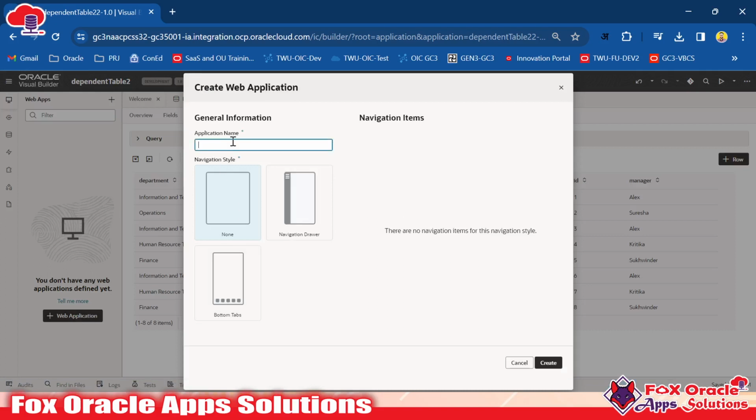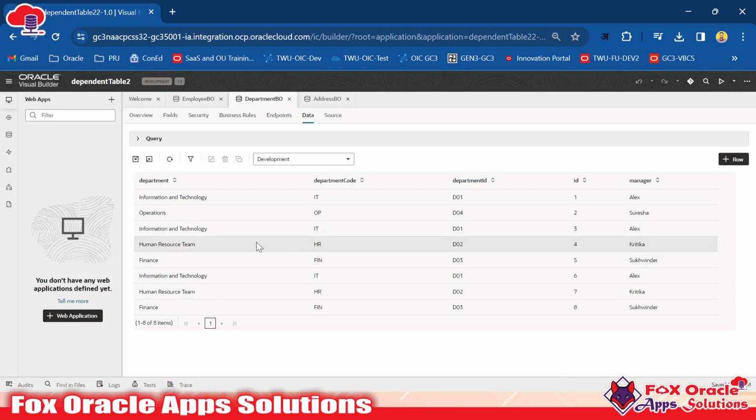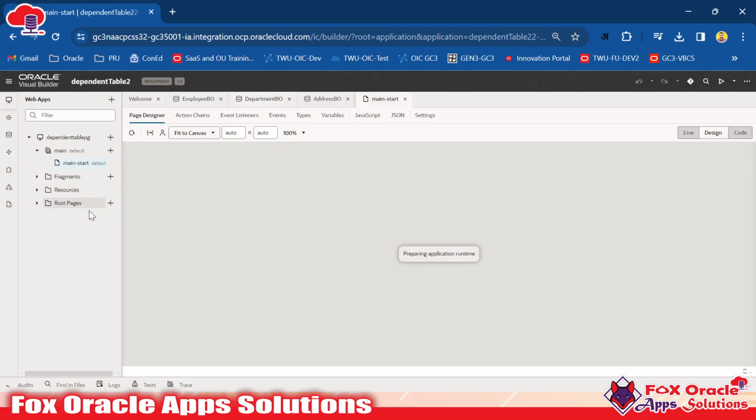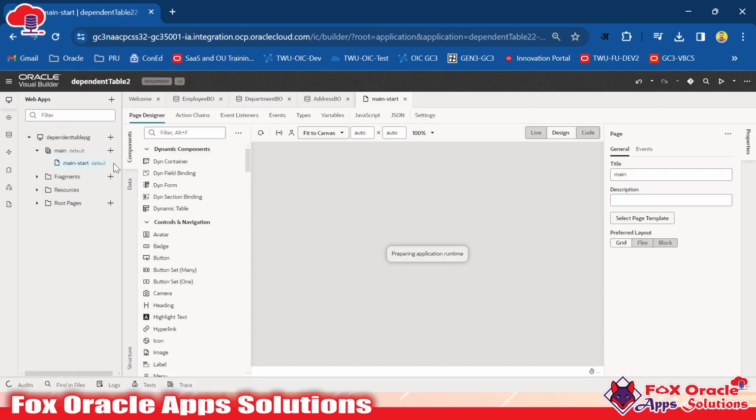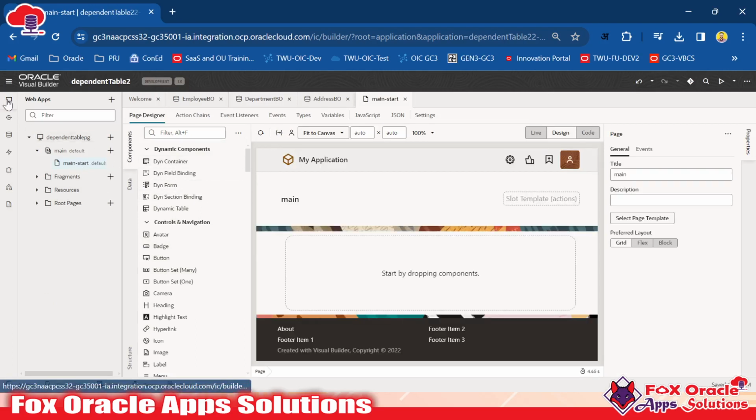I have to give the name. So what kind of name will it be? I will give the name as dependent table page, PG. And the style I will select as none, so that I can add everything manually. Click on create. Once we click create, a new page will be created, and the default page name is main start. We can change this name too, but I don't want to change it right now.